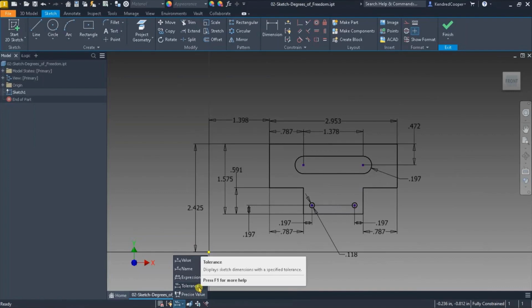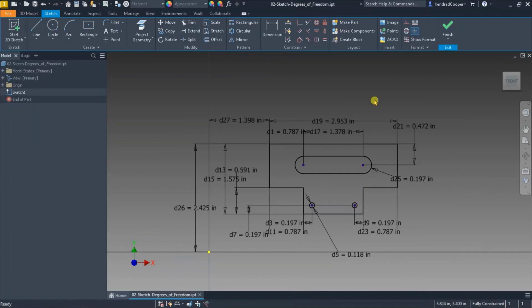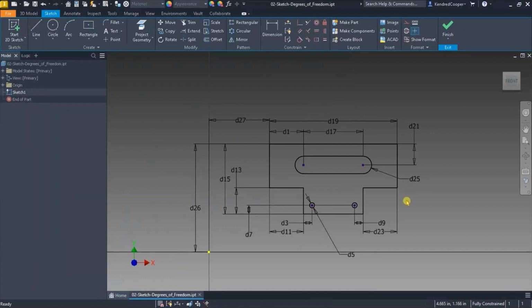The default is tolerance. And if you configure any tolerancing for your dimensions, you'll see that show up here in the sketch. I can change it to an equation, which essentially shows me the name of the parameter and then what the value of that parameter is. If I change it to the name only, then you lose that value. You're only dealing with the dimensional names.